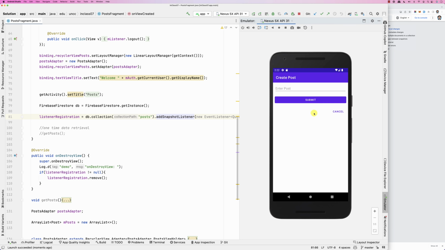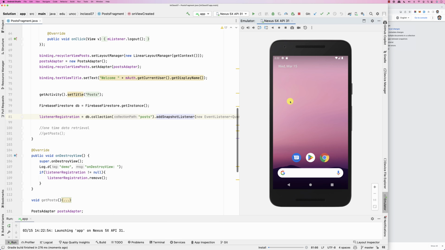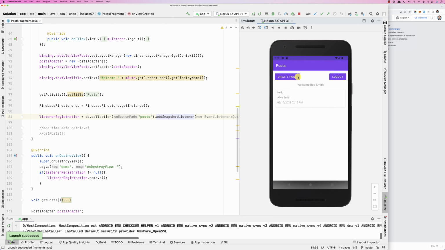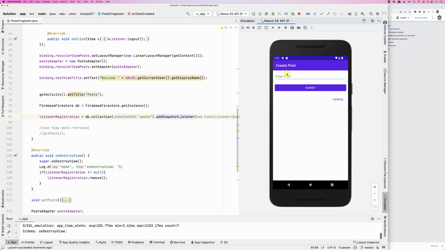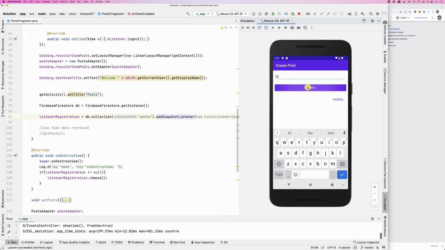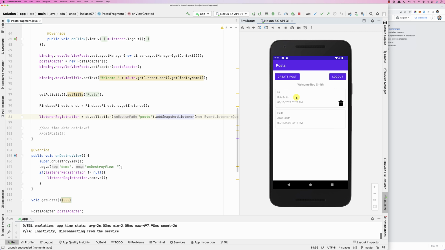So let's create a post. Let's run this again. I'm going to create a post. So this user is going to create a post. Let's say hi. Submit. Okay, cool. And you could see it's showing up here.